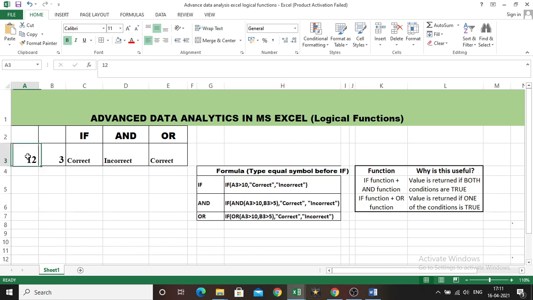So here I have given in the A3 cell and B3 cell two values just to check whether it is above a particular value. So let us proceed with the IF function. The formula goes like this. You can follow the formula bar, or you can also follow the formula which is typed here. Type equal to, then type IF, open the round bracket, then A3 greater than 10. I am giving a condition to check in Excel whether the value available in A3 is greater than 10. If so, then the output should be correct.